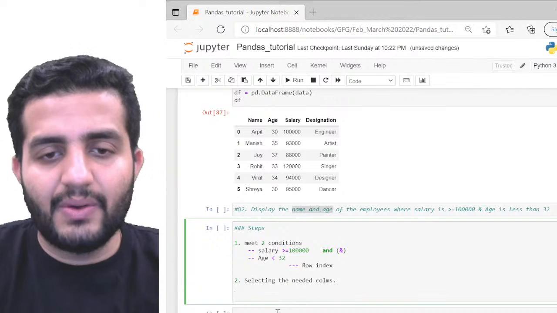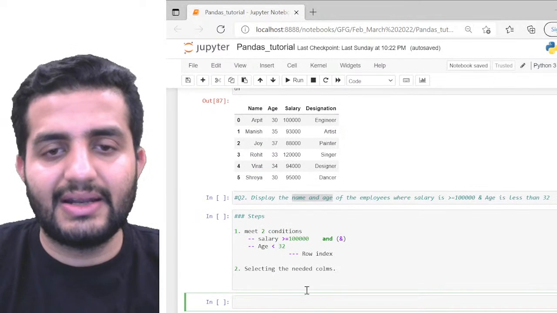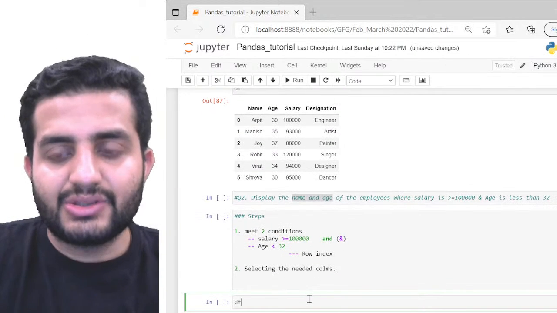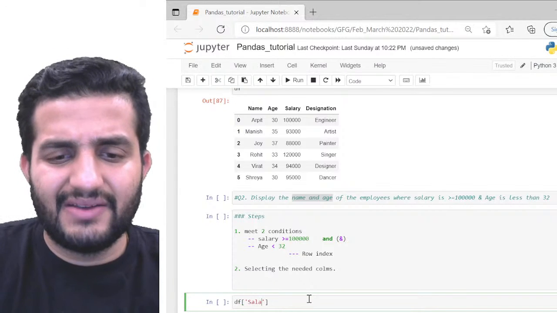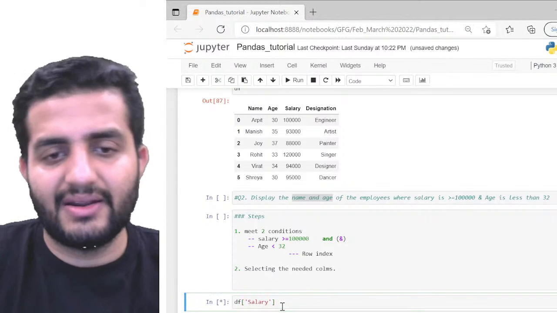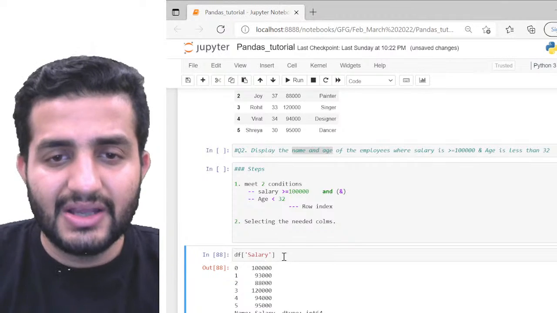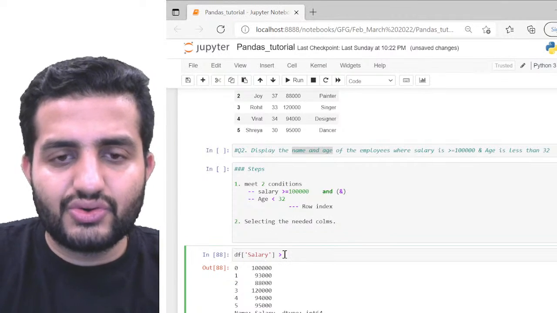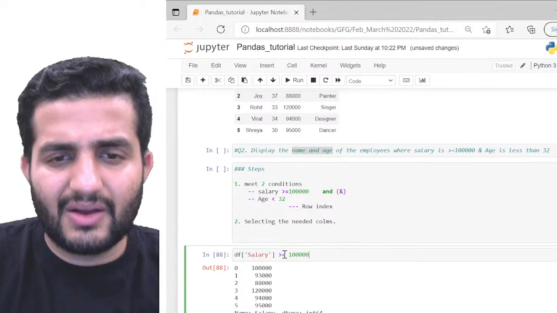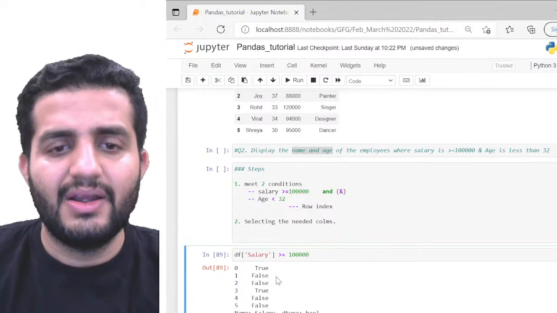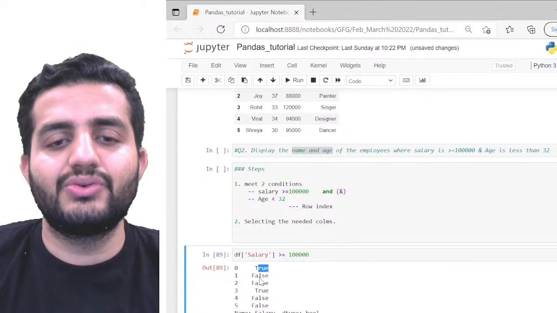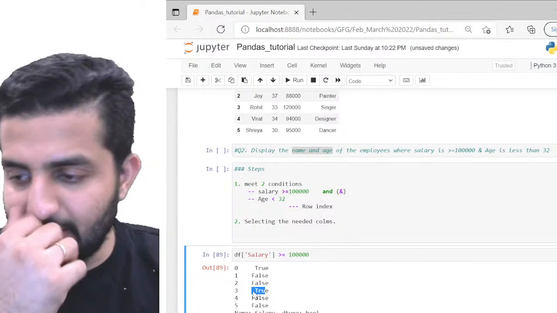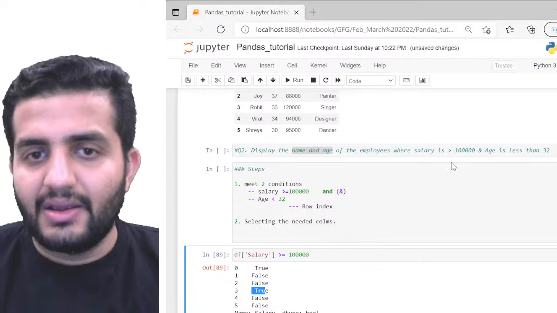Okay, so now here what I want is salary is more than 100,000. So how can I do that? How can I access the salary column? df.salary. So this is what df.salary gives. Now what I want is df.salary greater than or equal to 100,000. So this is what I want, and I have the indexes True and True. So basically this is my first condition.